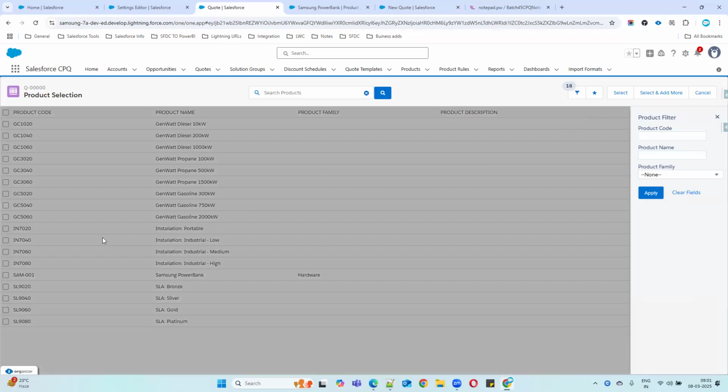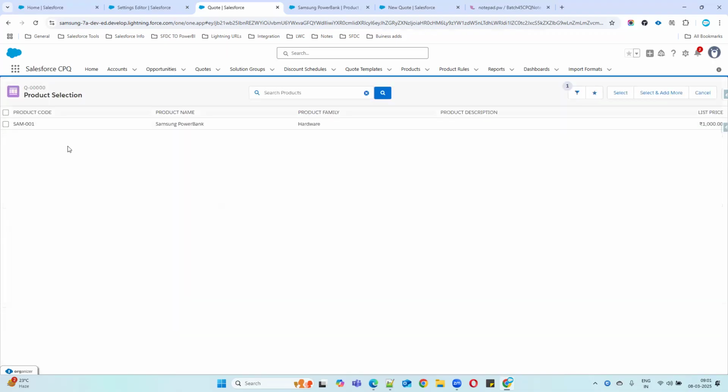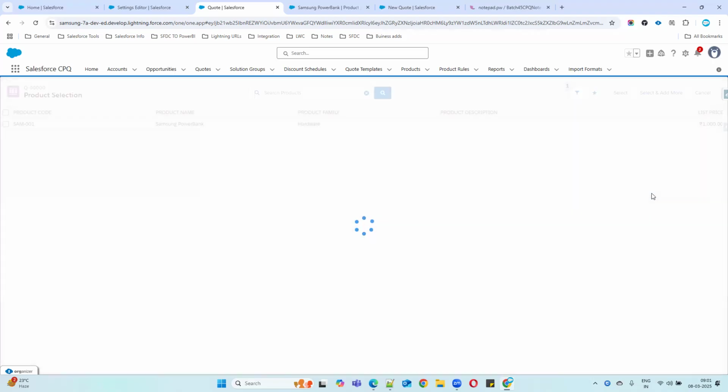For example, currently there is no family, but we have only one family. I'll choose product family equal to hardware. If you click apply, what will happen? It will apply the filters in this cart. Only hardware products will be displayed here. For example, if you don't want any filter, just clear the fields and click apply.